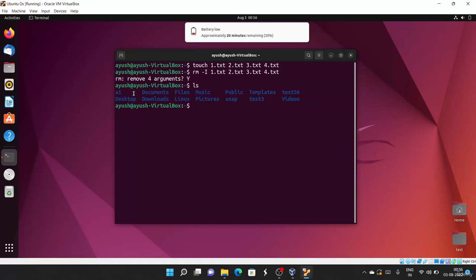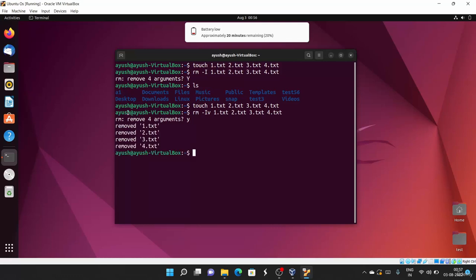There are also more options, like -v. What does it do? If I go with the -v option, we can combine more than 2 options together. So -v will show you what is being done. Let's hit enter. I will say yes, and here you will see what happened. Removed 1.txt, then 2.txt, then 3, then 4.